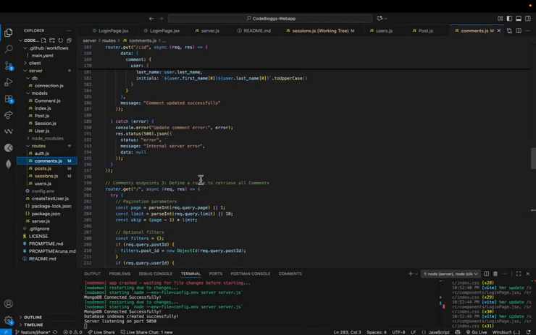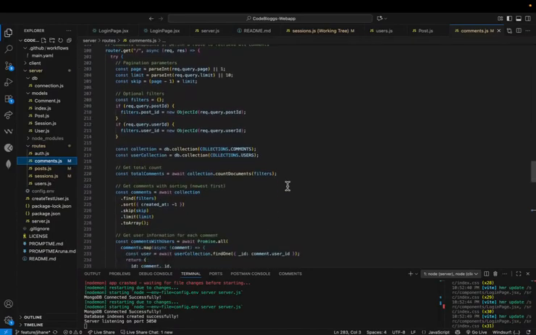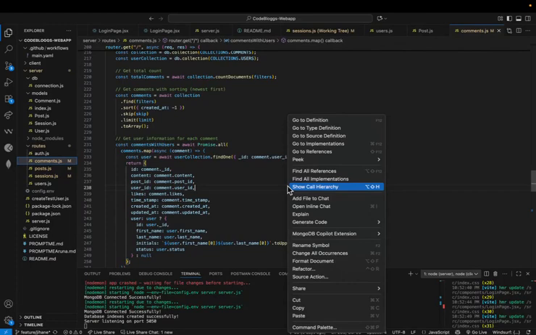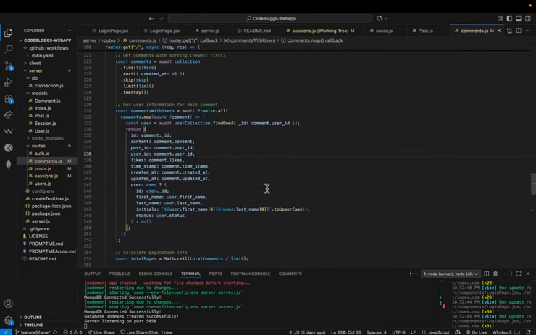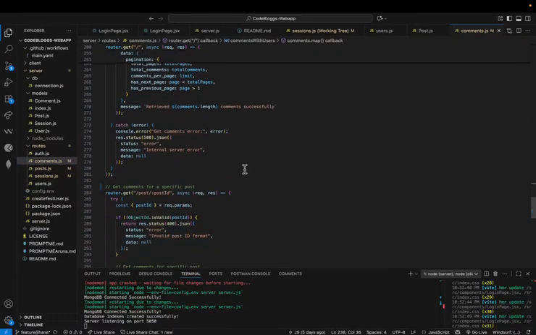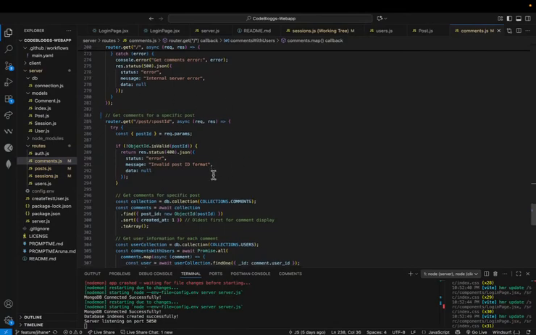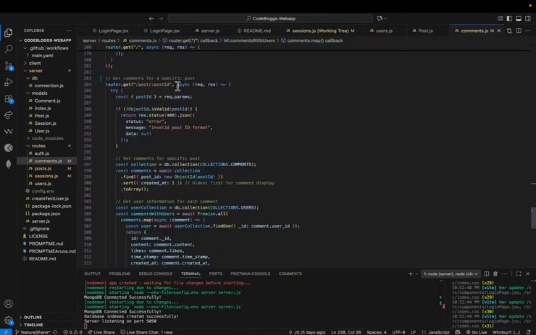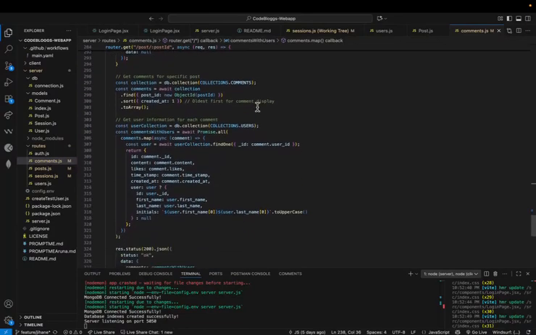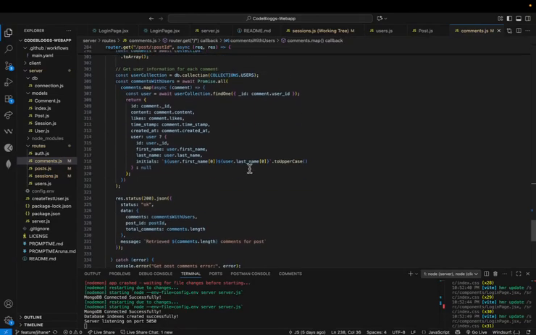Then the next one, we have define route to retrieve all comments. So this one will return all comments, getting the user information. And again, I implemented pagination here as well. Then we have get comments per specific post that will use the post ID. Get the comments for a specific post, and get the user information for each comment.